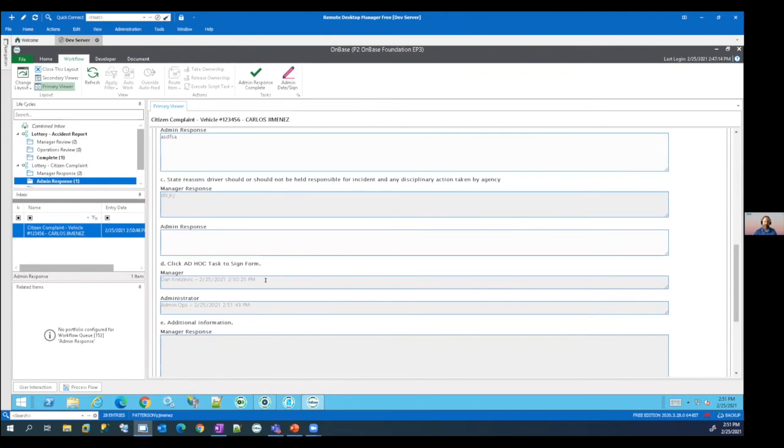Here is the driver manager that filled all that in. So now we've created this form. We could add an ad hoc task to print it, to email it to someone, to have all that capability just, again, by the click of a button.